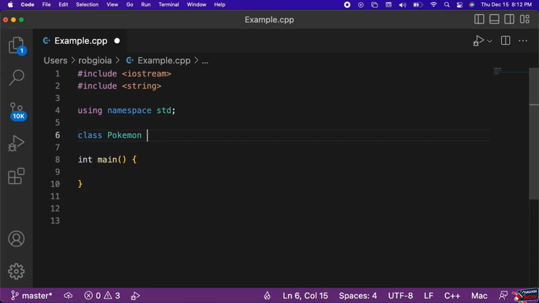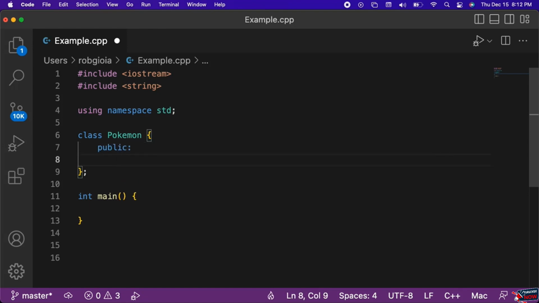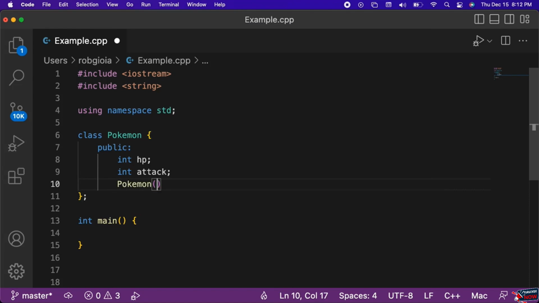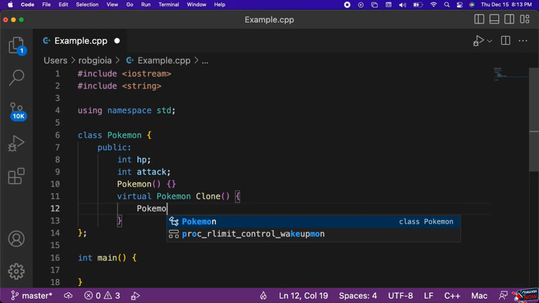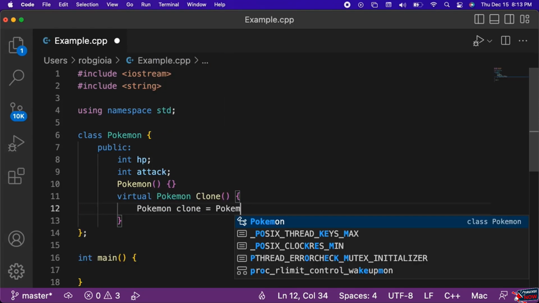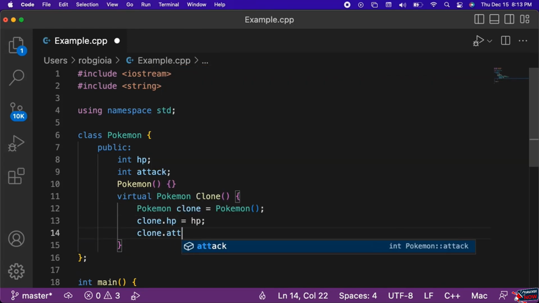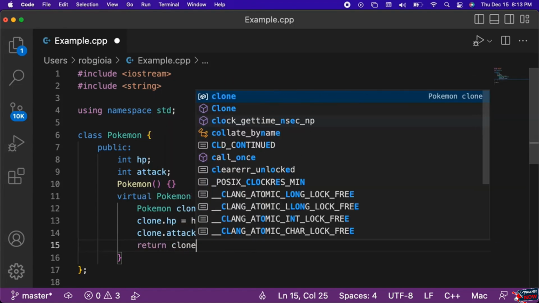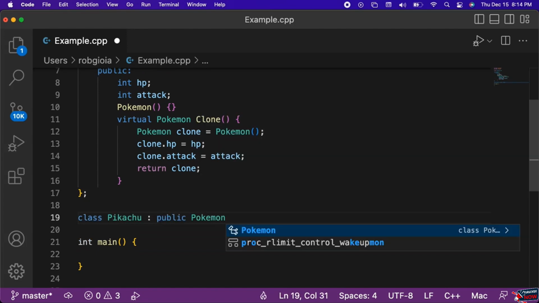We will create a class named Pokemon. Inside of this class, we will use the public access modifier. A Pokemon will have an int attribute named HP, which is short for hit points. It will also have an int attribute named attack. Then we will define the Pokemon constructor. After that, we will create a virtual function that returns a Pokemon named clone. Inside of this function, we will create a variable of type Pokemon named clone that we set equal to a Pokemon object. Then we will set the clone's HP to HP and the clone's attack to attack. After that, we will return the clone. Next, we will create a class named Pikachu that extends the Pokemon class.